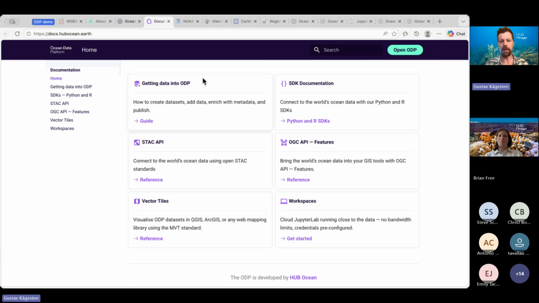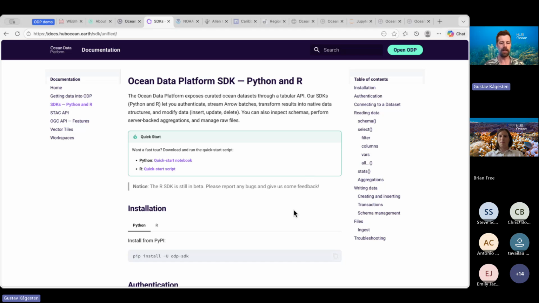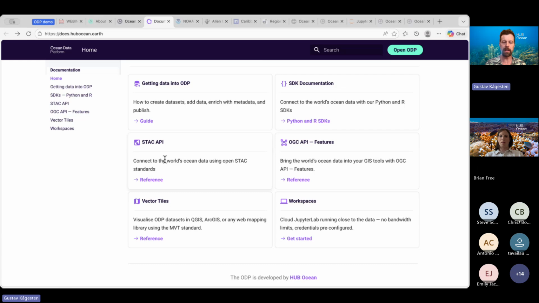But yeah, so you have documentation on how you get data onto ODP. We have thorough documentation about the SDK. That's the package that lets you talk easily with the platform through R or Python. And then you can see the read and write, as well as some of the actual processing work you can do on the server side of the platform, which I will demo in a bit. There's also a STAC API in order to have an open standard to search the data. And we connect with both OGC features and vector tiles on the QGIS and ArcGIS part.